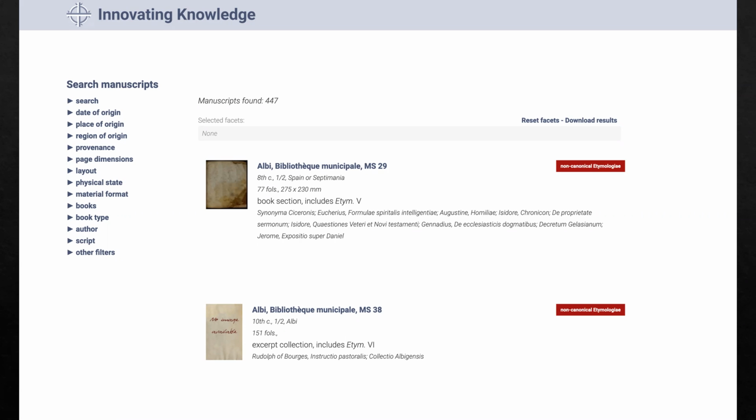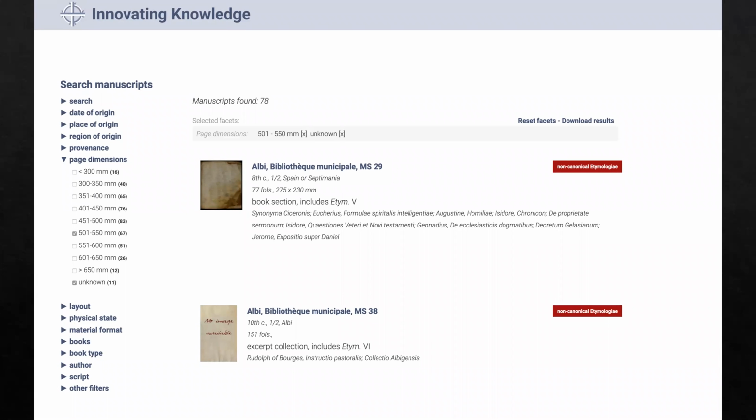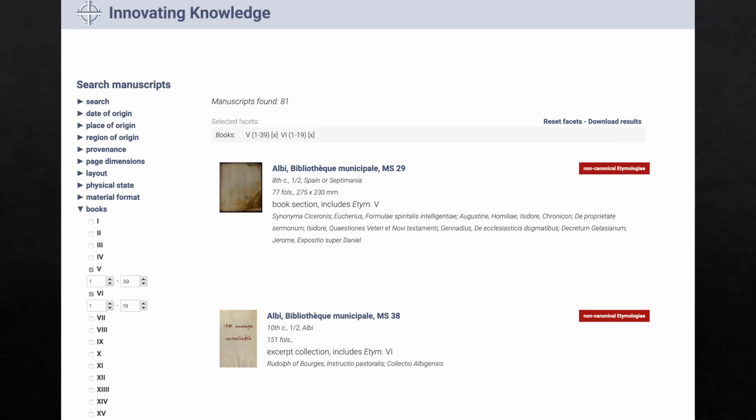The querying of the database will be made possible by 19 faceted filters that you can see in this screenshot. Users of etymologiae.ms will be able to select a subset from the 447 manuscript records in the database by filtering them based on their properties, such as the date of origin, the place of origin, presence of annotations, physical dimension, or as in this last example, and my favorite one, presence of certain sections of the text. The filters can be combined to achieve more refined results.